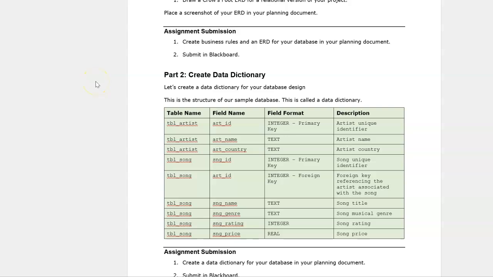Part 2 of our SQLite relational database. Another part in planning a database is putting together what's called a data dictionary. This is a data dictionary for my music library that I've been building. It names the tables. It names the field names, the field format, meaning the data type.